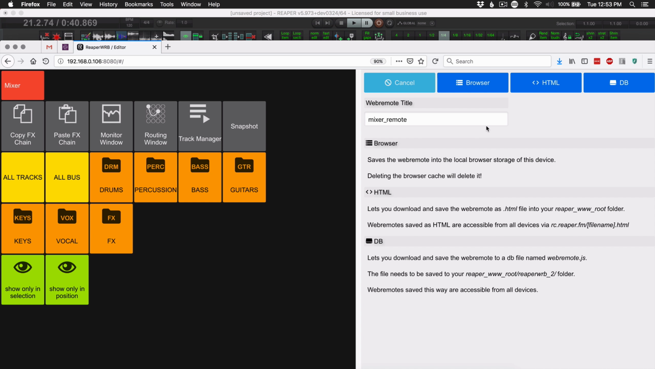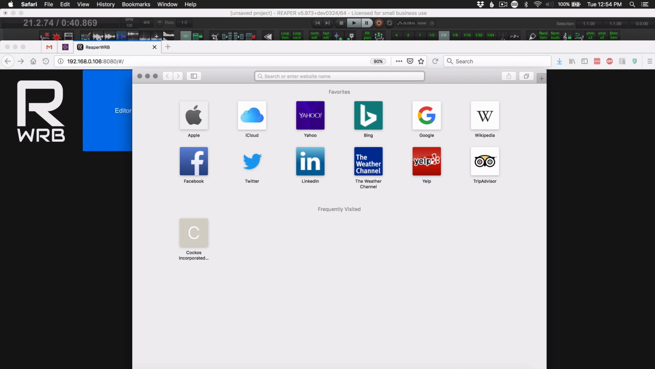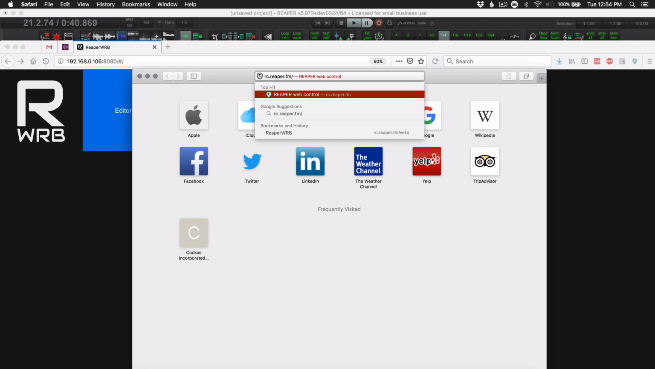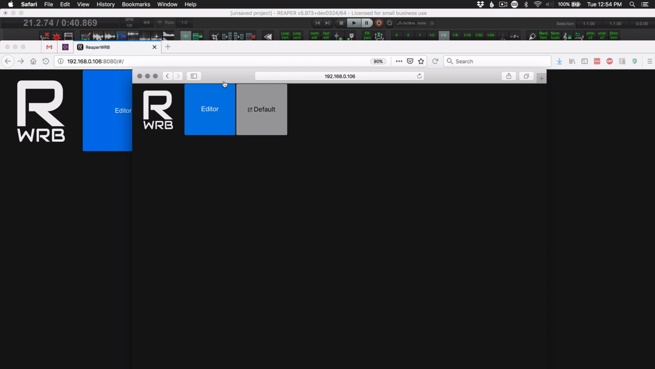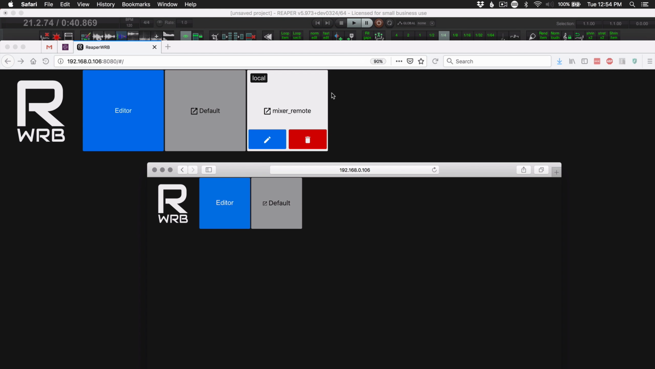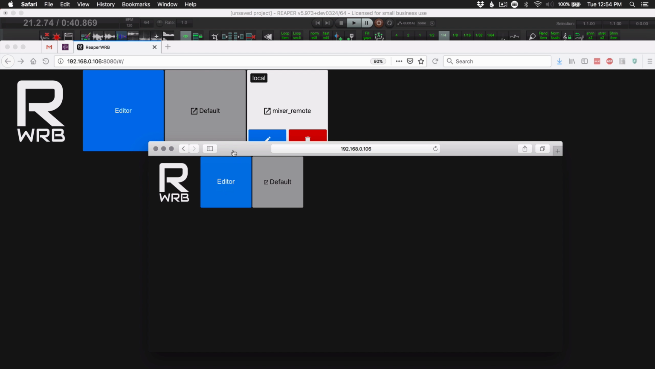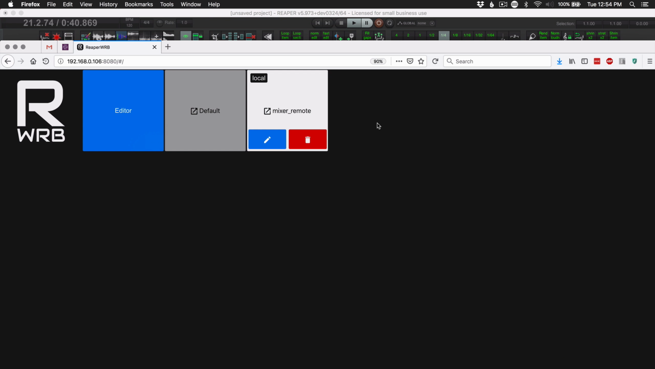Just to show you what that's like in the browser option, save this as Reaper Remote. We see it here and it says local. Now, if I go to another web browser like Safari, and I go to rc.reaper.fm/WRB, you'll see that web remote's not available. It's only saved inside of this instance of Firefox. It's there for convenience with the mobile editing. It's not super useful for desktop. All right, so back to editing.